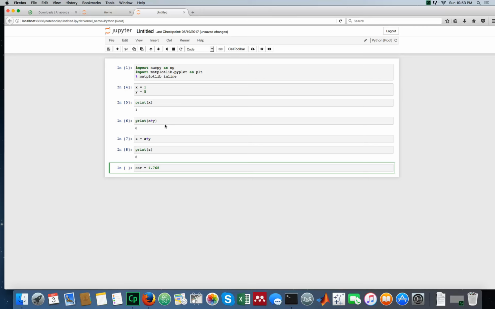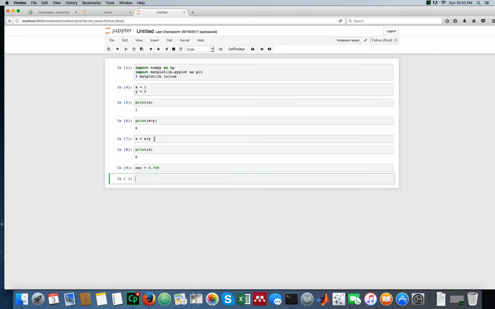For example, if I'm dealing with drop times of an object or something like this. So again, if I want to store this variable car as 4.768, I can do Shift Enter, it's stored, and print car.